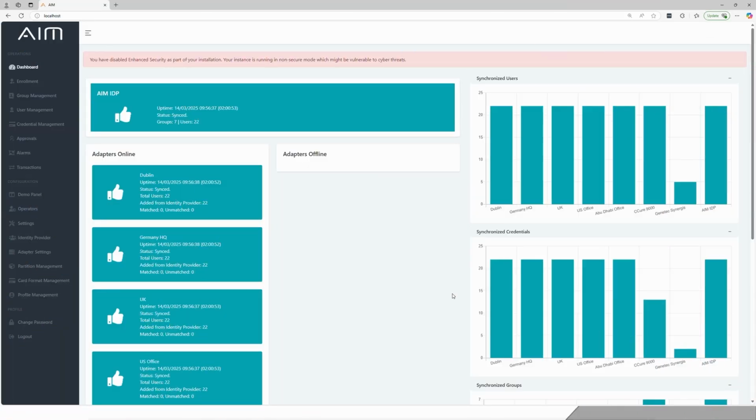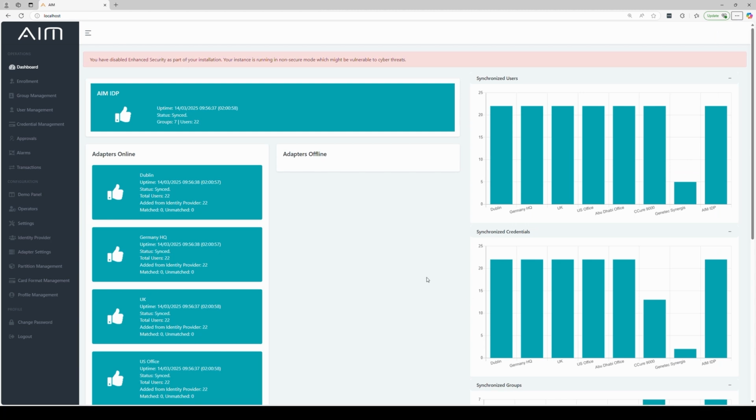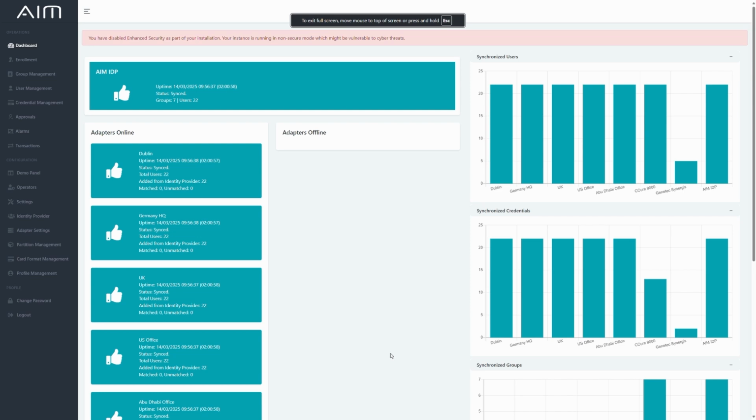In this demonstration we will show Genetec and CCure. Once an operator has logged into our system, they will be greeted with the dashboard of PIAM. This is an overview of the connected systems and the counts of users, credentials and groups within the system.